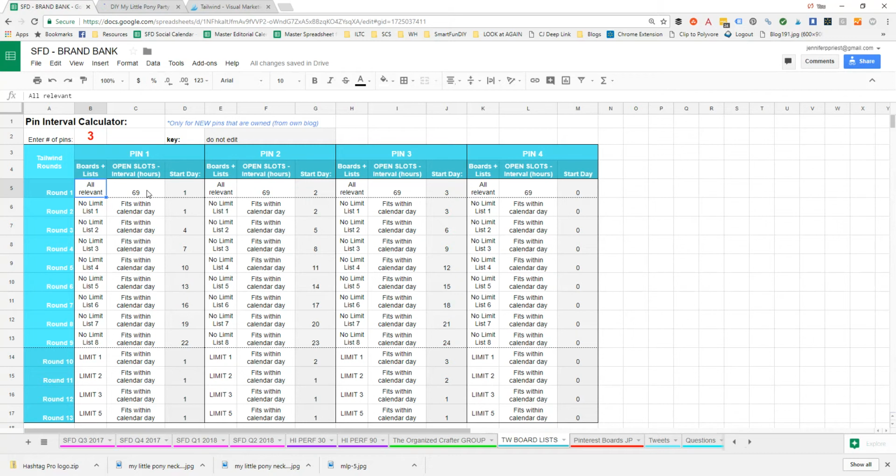And so once you have this set up, you can have a VA or somebody do this for you really, really easily. The first time that you pin that pin, you're going to pin it to every single relevant board except for group boards. And you're going to put the interval at 69 hours. This is if you have 3 pins. So I'm going to go to a post that I have 2 pins on. So that one I'm going to pin it every 46 hours.